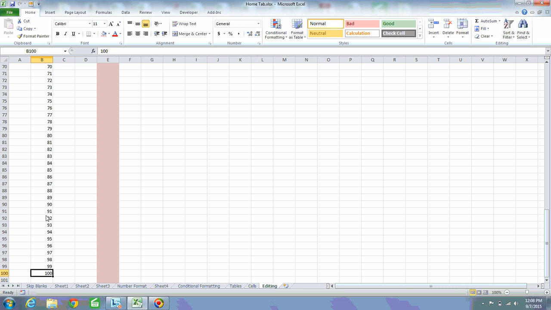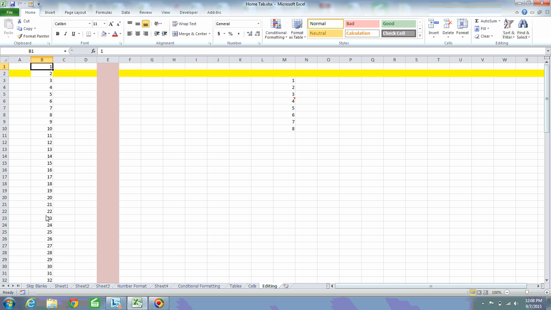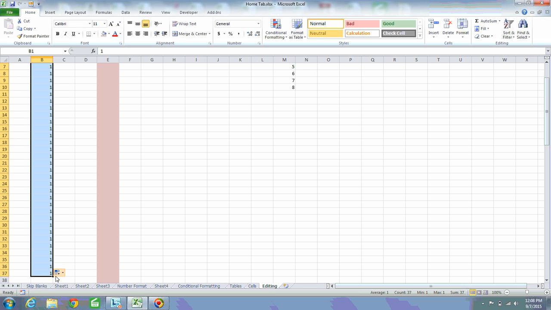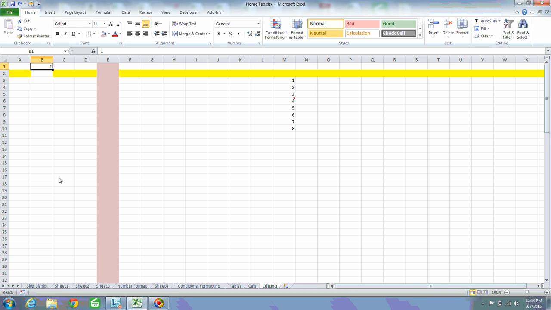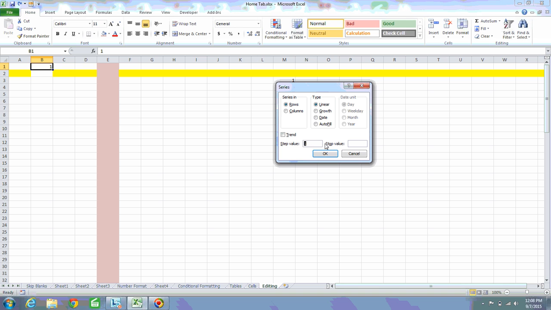But if you want to type 1 to 1 lakh numbers, it will consume enormous time. Or if you want to hold the mouse left key and drag up to 100 and then select the smart tag and fill series, that will also take more time. Instead you can use this functionality called series and use step value and stop value.